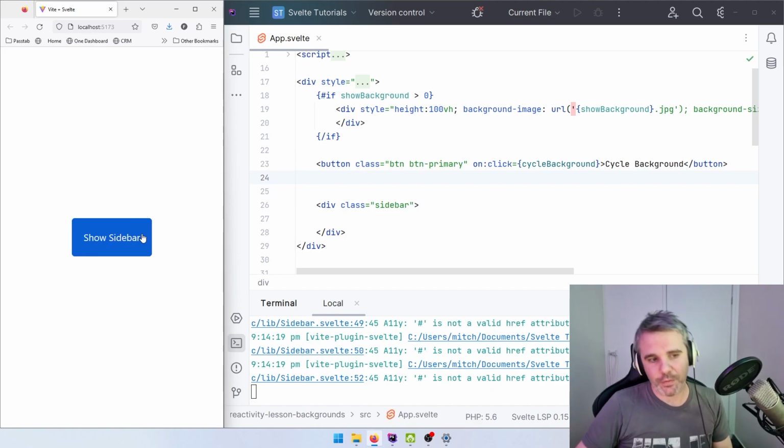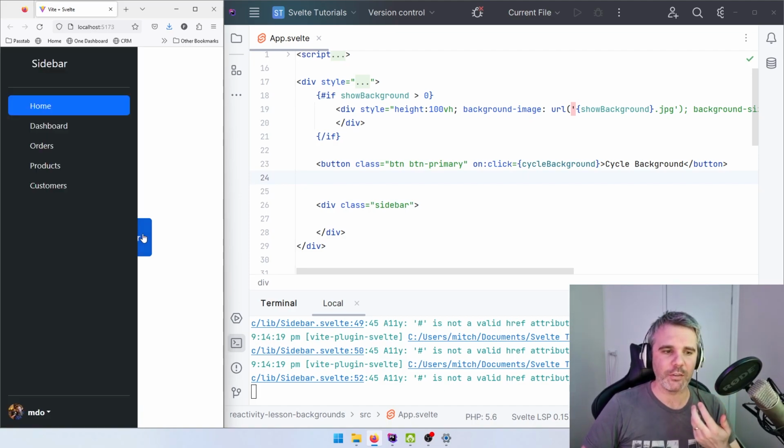The second project file is a button that we can click that will hide and show a sidebar. We're not going to have any animations on that yet. We're just going to look at the basics of how to show it and hide it each time we click the button. Okay, so we'll jump in and have a look at that first example, the cycling of the background images.